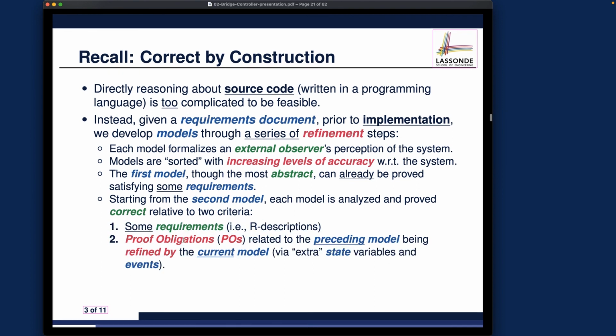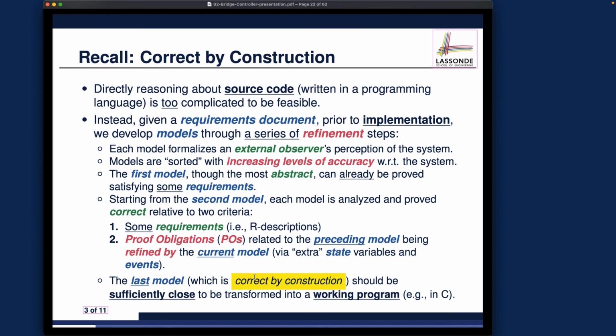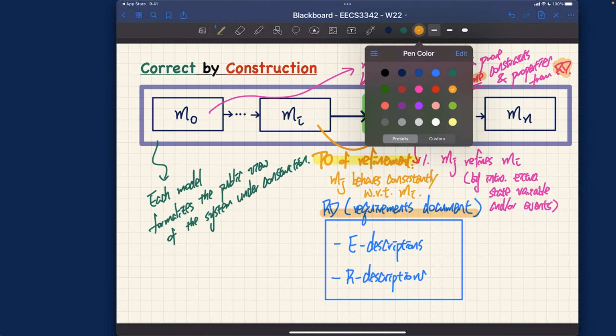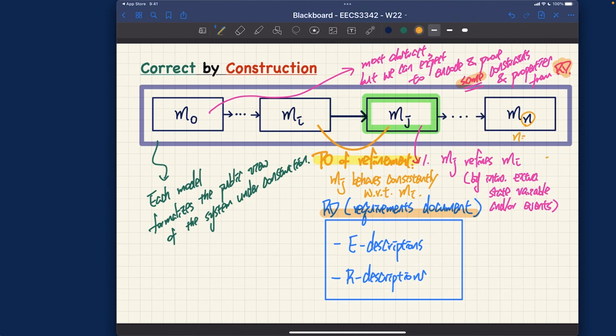All right, and so here are some extra state variables and also events. That's what we typically do for refinements. And the last model over here, as we also mentioned in the introductory lecture, of course, n over here, how large it is, there's no fixed rule about n being greater than or equal to 10 or something. No. I would say it depends on the case study you're conducting. In the case of the bridge controller, n will just be equal to 3.